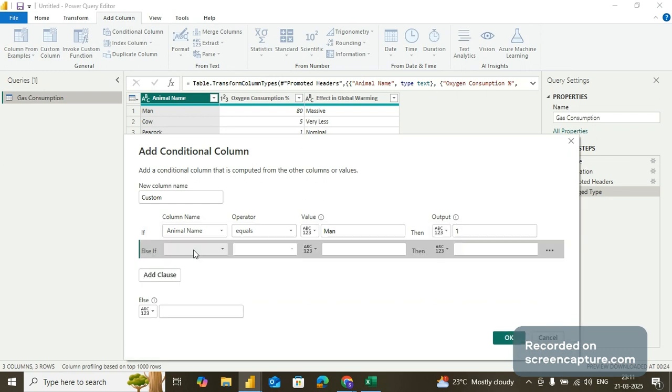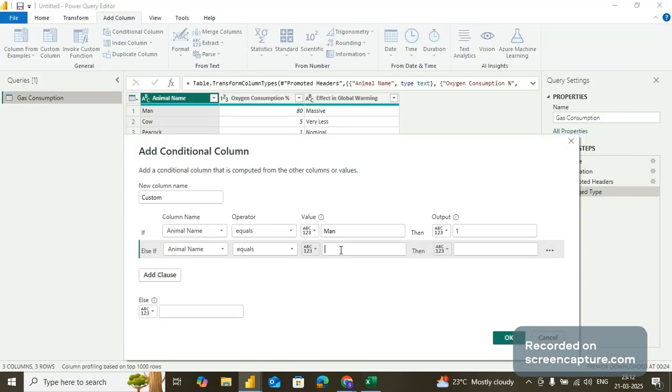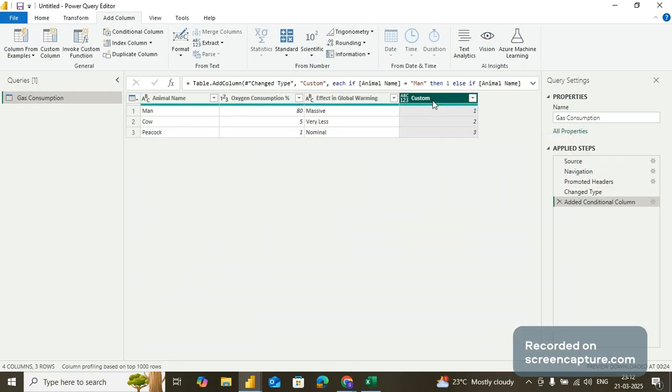Then add clause. Same thing, animal name equals cow. If cow, then it will come as 2, or else 3. Then I will click on OK. So it will create a custom column. Let me give a meaningful name to it, like rank.